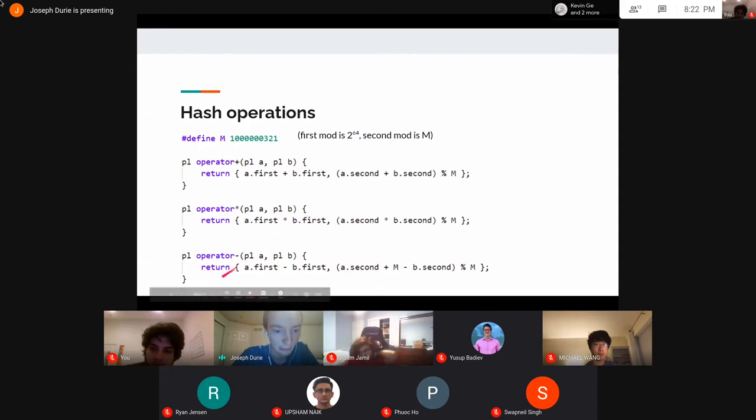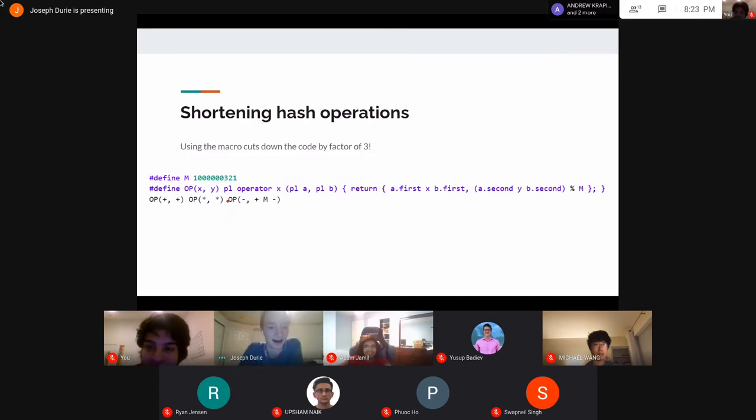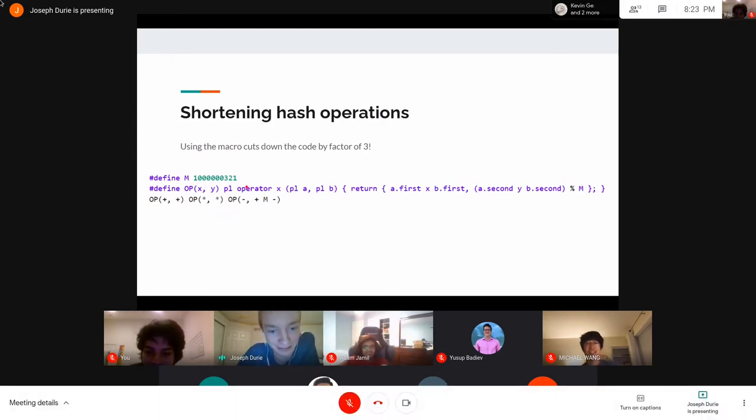But if you'll notice, there's a lot of repeated code here, because these three functions are very similar. This is where it gets a little stupid, and I'm not sure if other people besides me would want to do this. But it's kind of nice. One thing you can do in C++ to cut this down is turn this basic thing into a macro. We can cut down that code by a factor of three by doing this instead, where op x y defines operator x by doing operator x on the first thing and operator y on the second thing, mod m. The only reason we need to separate x and y is that, like I was talking about before, you want to make sure you have this plus m.